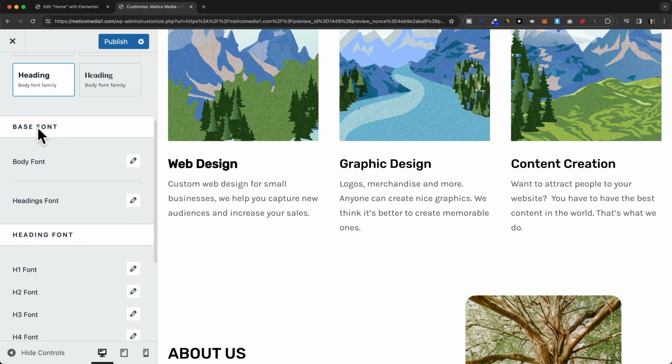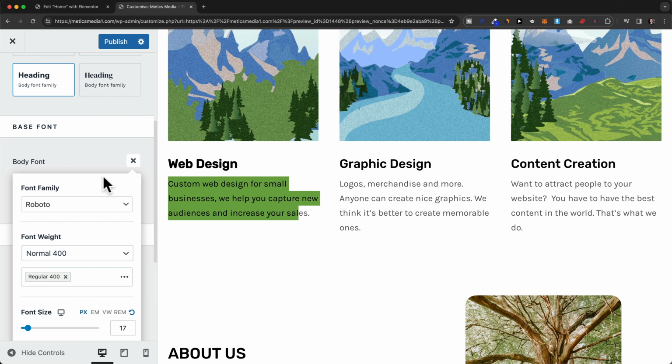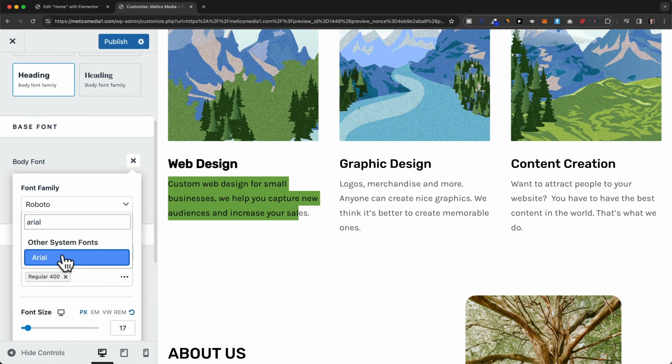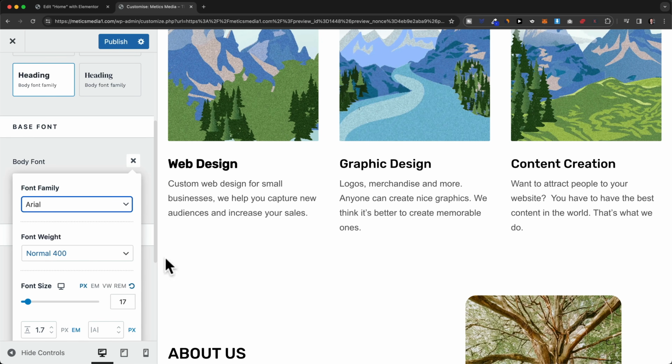We can just scroll down to base font. Then the body font is basically the regular text elements here. So we can just click on the pen icon and maybe we change that to an Arial. Click that here. And this will automatically change it on the entire website.